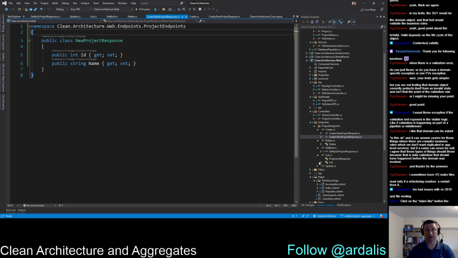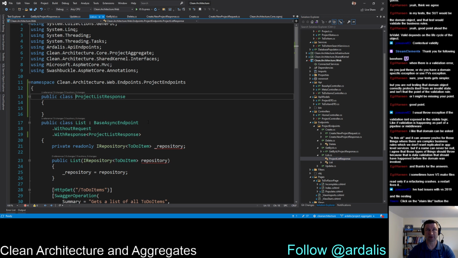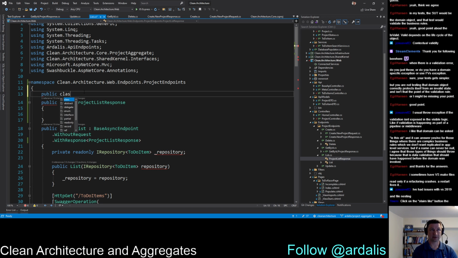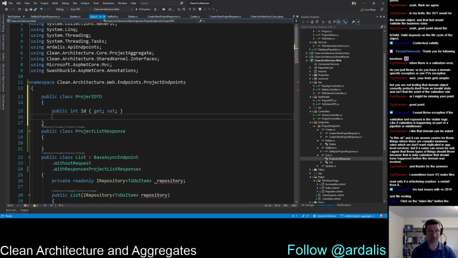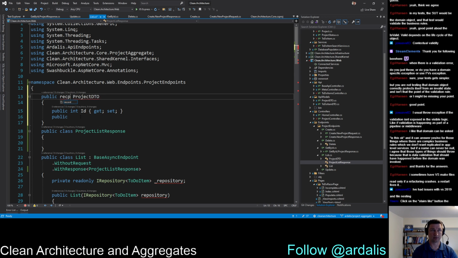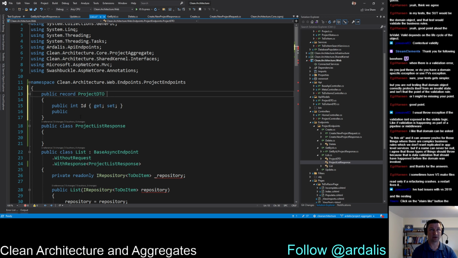But if I had a full-on DTO, that wouldn't be a bad thing. So let's create one of those. In fact, let's create it here. So public class project DTO just has a public int ID, get set, and this could be a record type, couldn't it? Let's try using a record. Isn't there some fancy new syntax we can use for this?